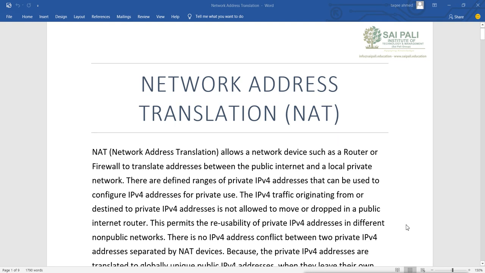When we have fewer public addresses available, nowadays IPv4 addresses are all finished. Almost all public addresses are finished. So we can use NAT to use them efficiently, to save some public addresses.